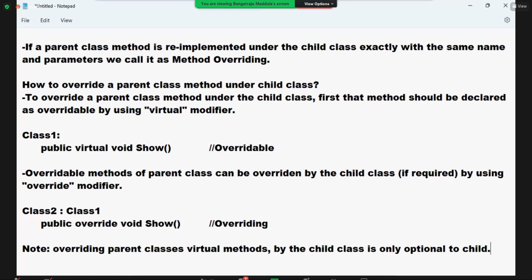What is the third point? The parent class should give permission to the child class. Without permission from the parent, the child class cannot override a method. If you want to override, permission must be given. Now, what is the fourth point here? The fourth point is telling you it is all about changing the behavior of the method, behavior change.